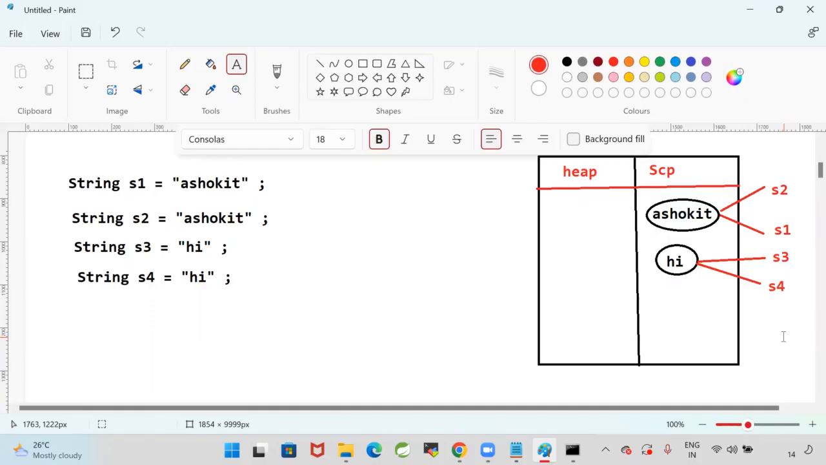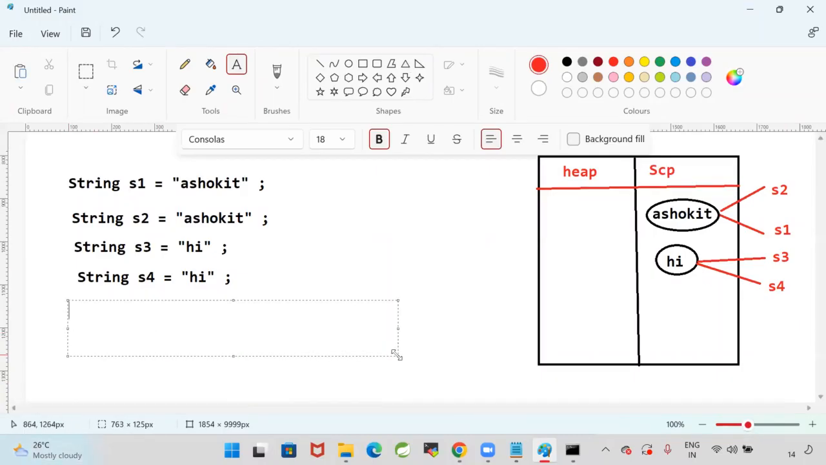What is the conclusion? Duplicate string object creation is not possible in the SCP. Only one object will be created. Multiple variables will point to the same object. Perfect. Now I am going to create one more object using a string.